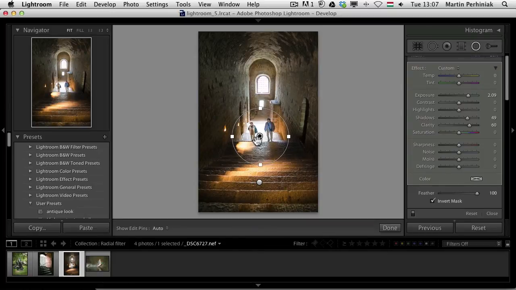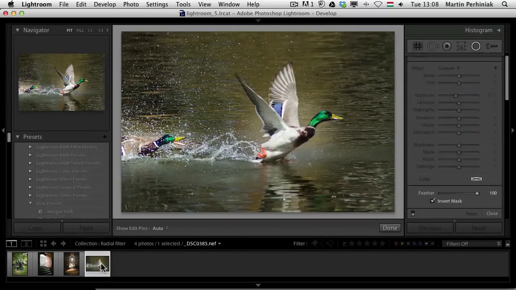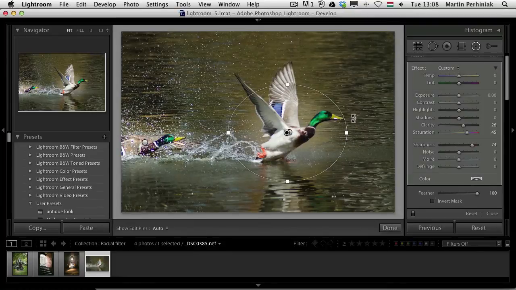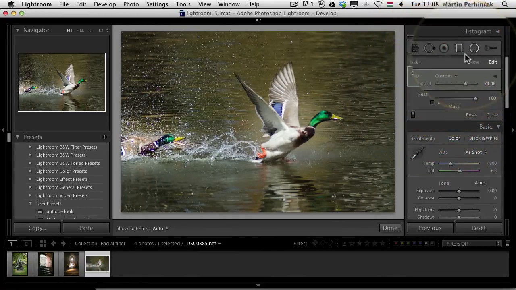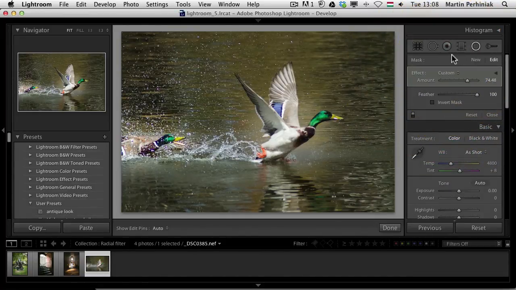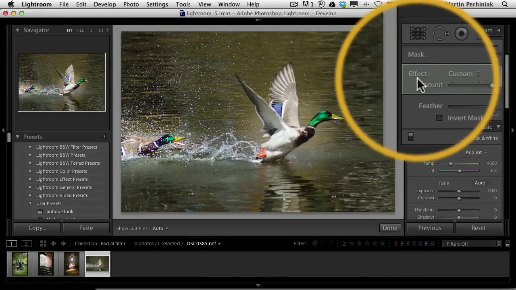And there's one more thing you should know about the radial filters. I'm going to show that here on the duck. So on this selection, I feel like it's a little bit over the top. So it's too oversaturated and also too much sharpness on it. So to be able to balance this out, instead of moving all these values one by one, I can click on the arrow here on the right, which will toggle the whole tool panel and make it much smaller. And here we have the effect amount.